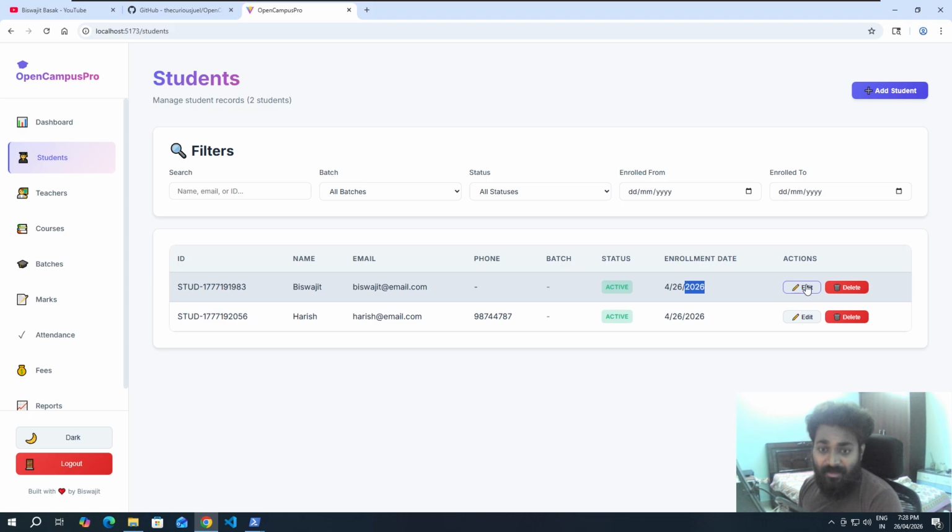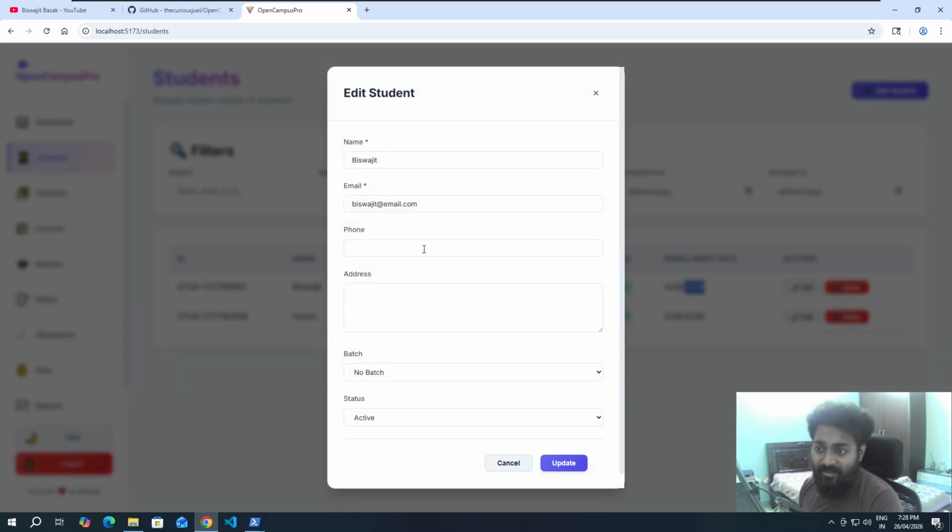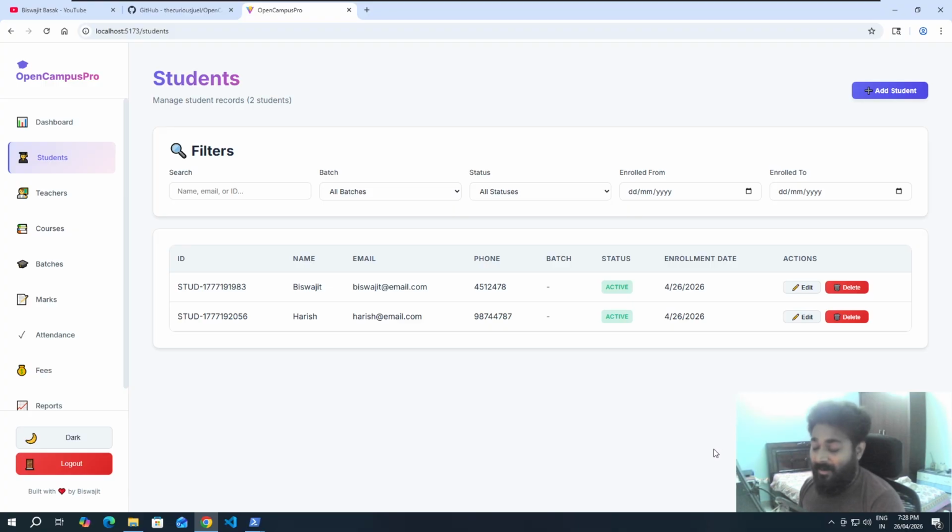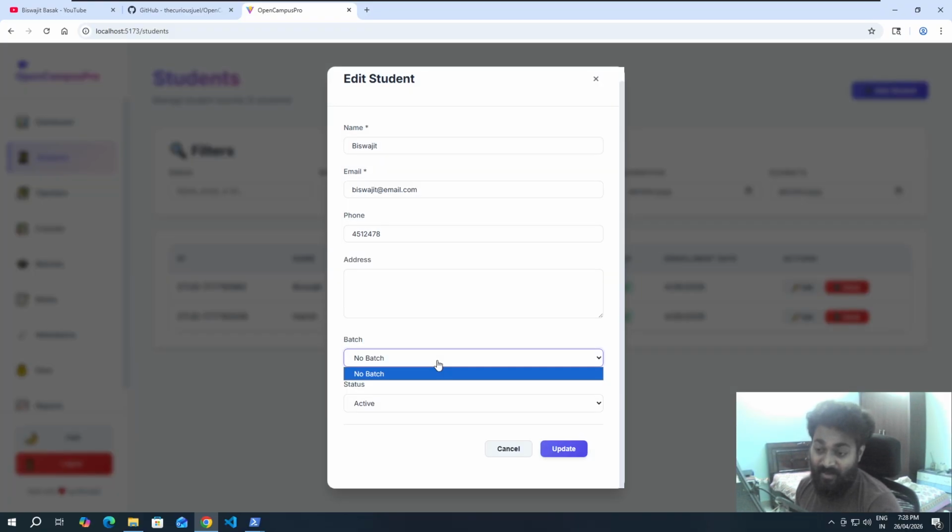Now if I want to edit any detail, I can add any details. Let's suppose 1, 2, 3, 4, 5, 6, 7, and I can update. Okay, it updated. Now, if I want to add a batch, you can see here it is saying no batch present. If I want to add a student as a part of the batch, I have to create the batch itself, which I will show during the batch creation.